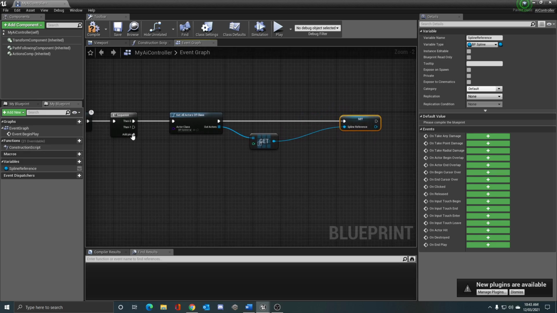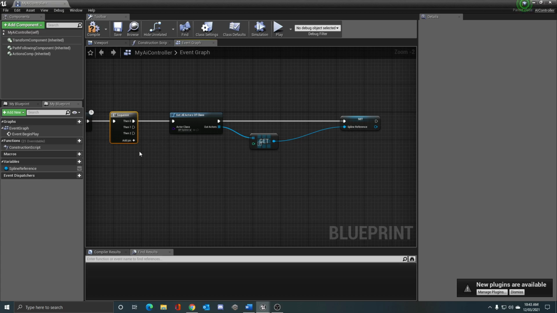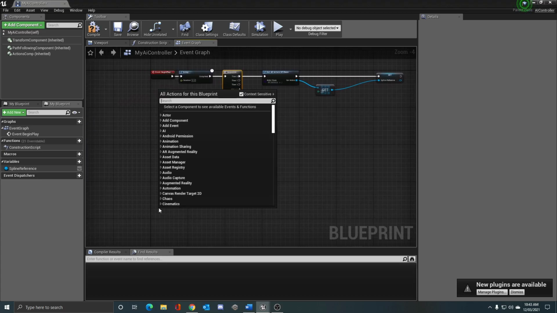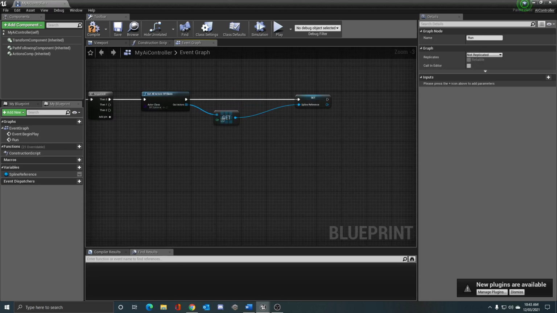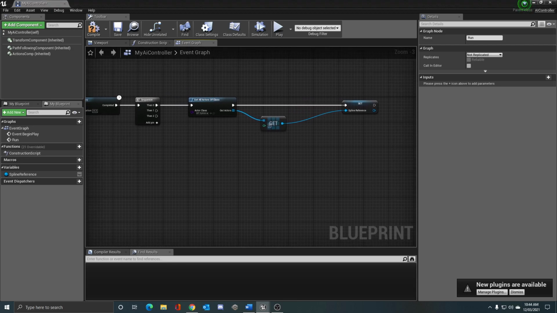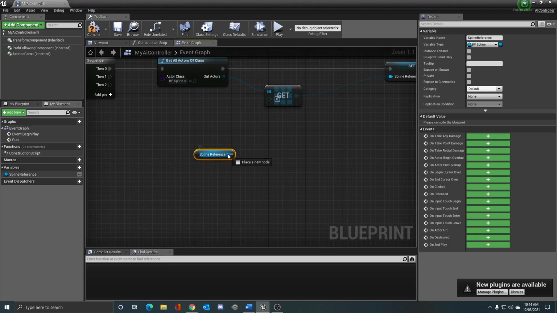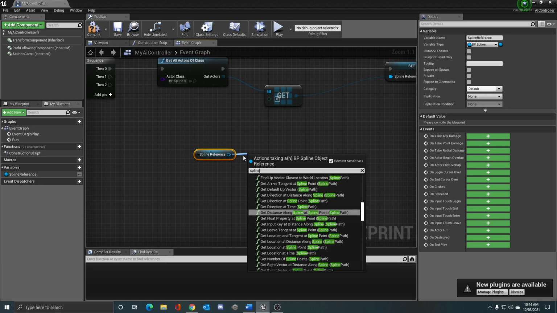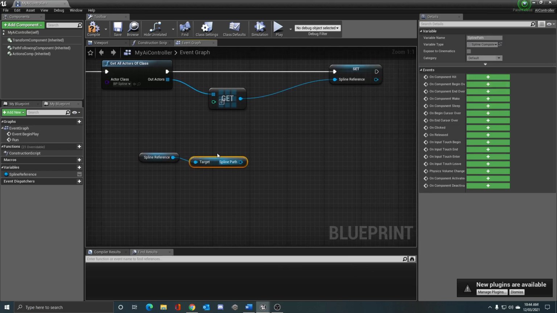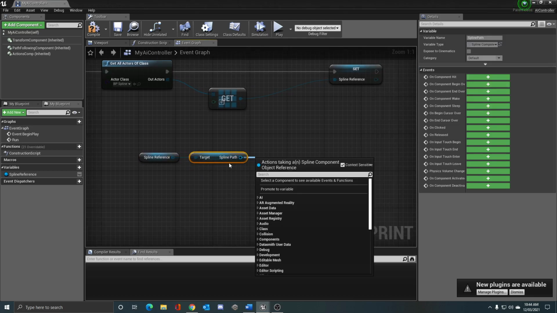We'll place this here. Then I'll add another pin here and come over here. We're going to just create a custom event called run. Now that we have the spline reference set, we can now start grabbing what we need from it. So the first thing we need to do is grab our spline reference, then get our spline path, and from our path we need to get our length.